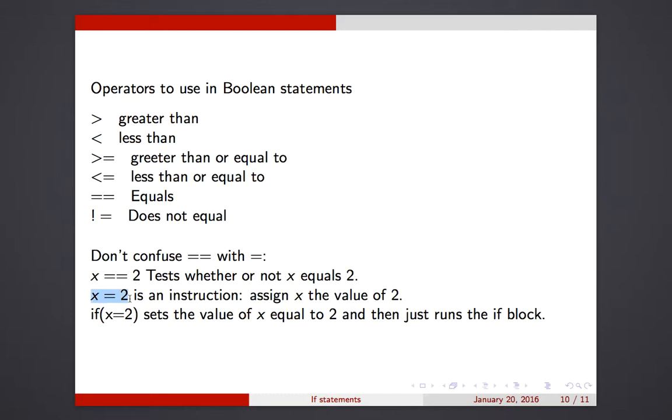X equals to is not a Boolean statement. It's actually a command. The computer reads this as, oh, make x equal to 2. So the computer is no longer asking a question, is x equal to 2? The computer now just sees this command and sets x equal to 2. So if you write this, if x equals 2, the computer will just set the value equal to 2, and depending on your compiler, this is what it does in mine, it just runs the if block no matter what.